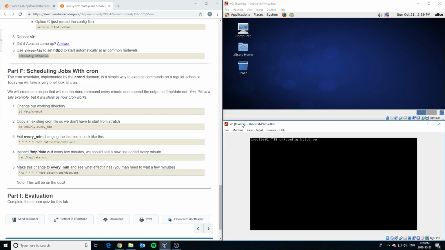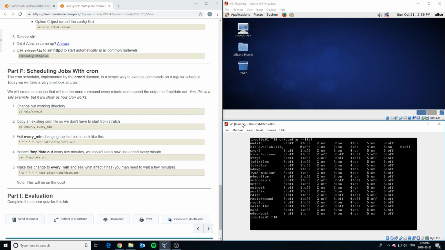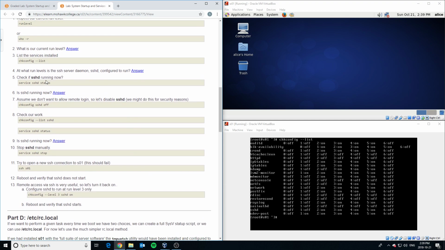But I'm going to show you something really quickly. If I say chkconfig --list, it'll list all the services for me. And I learned that just by scrolling up here. There's a section here where it tells us we can list the services installed. So here's all the services. It's listed in alphabetical order.